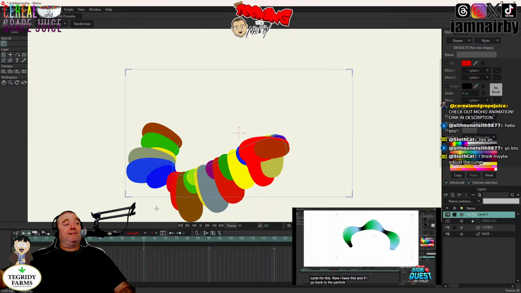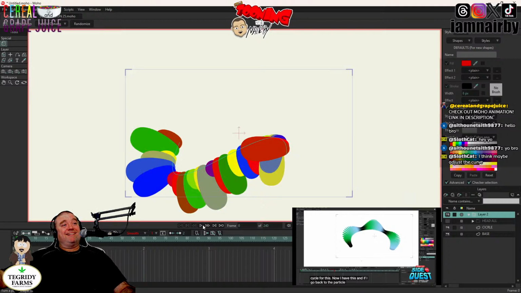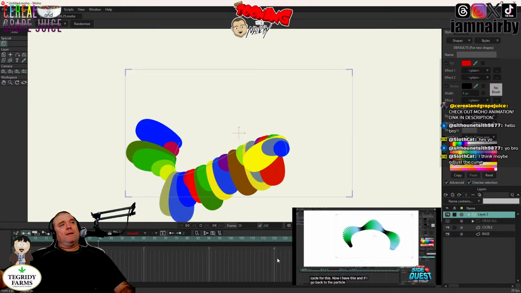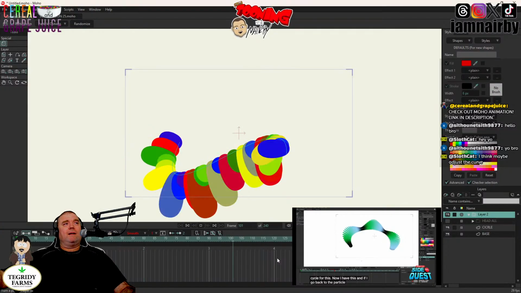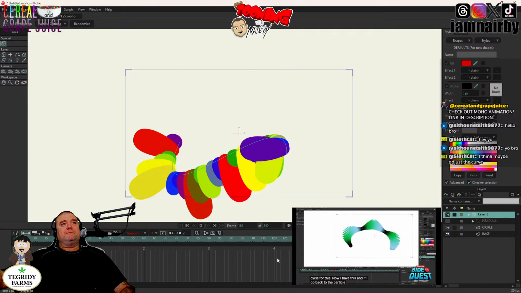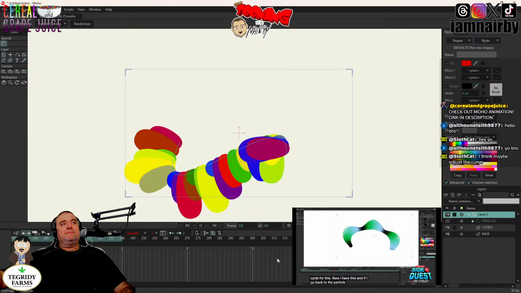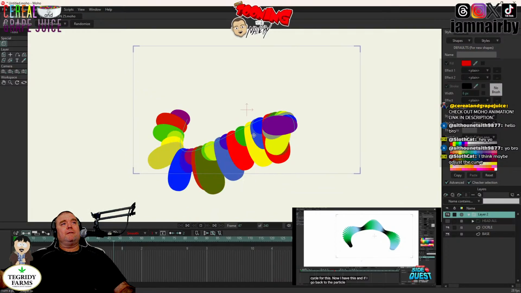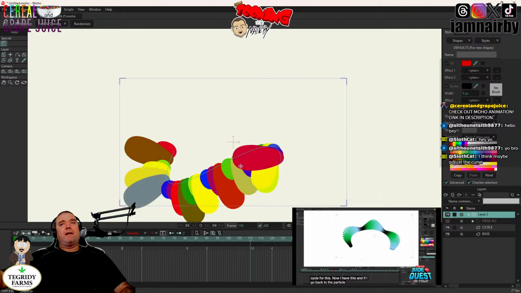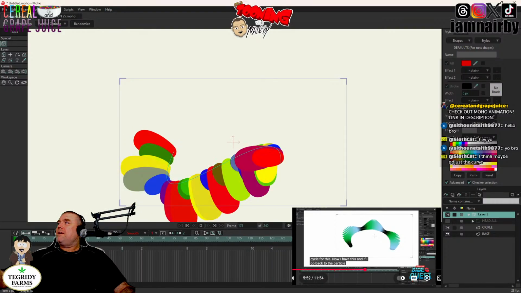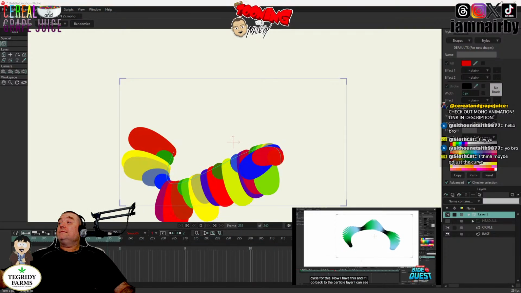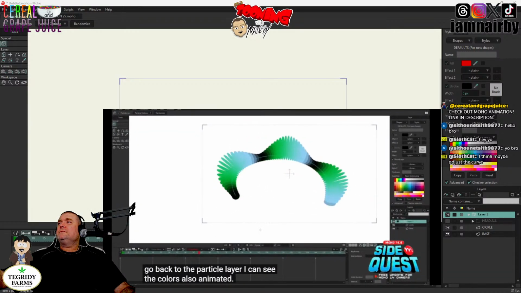Wow. Okay. Very cool. Layer, I can see the colors also animated.